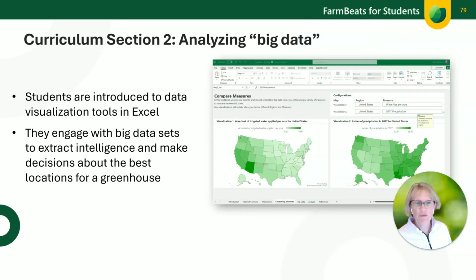In this section, we focus on the critical skill of analyzing big data, particularly through the lens of data visualization. Students will learn to utilize Excel's powerful tools to integrate large data sets effectively. The hands-on experience with real-world data will empower them to make informed decisions such as identifying optimal locations for a greenhouse based on various environmental factors.